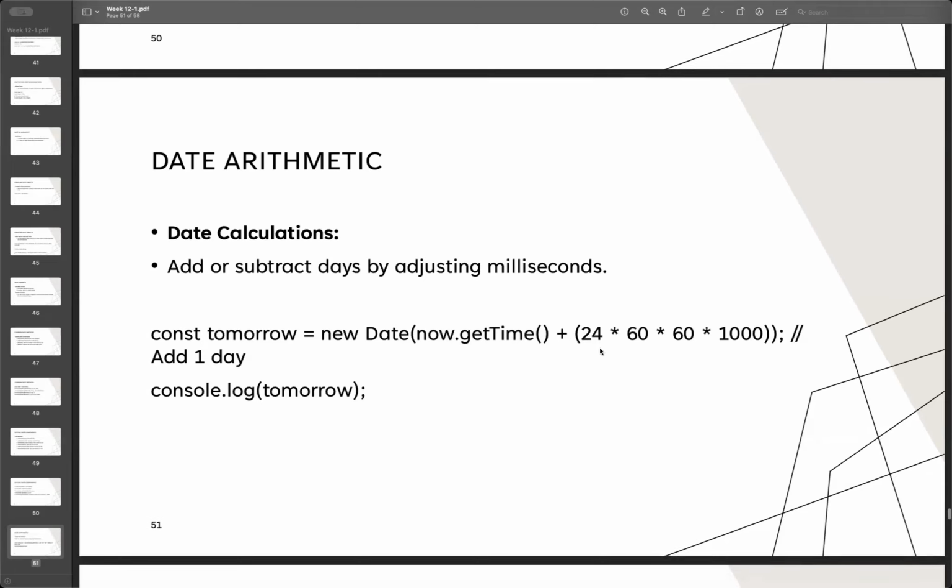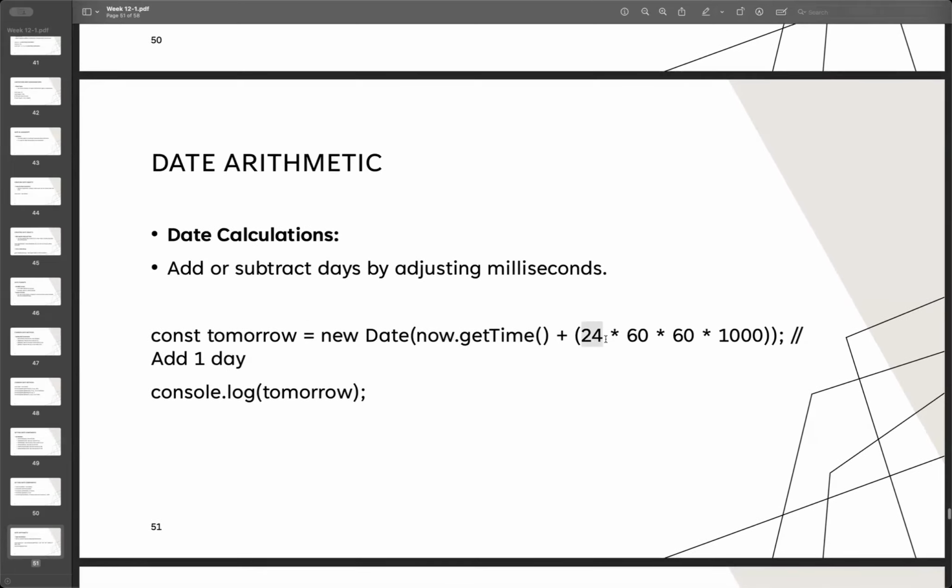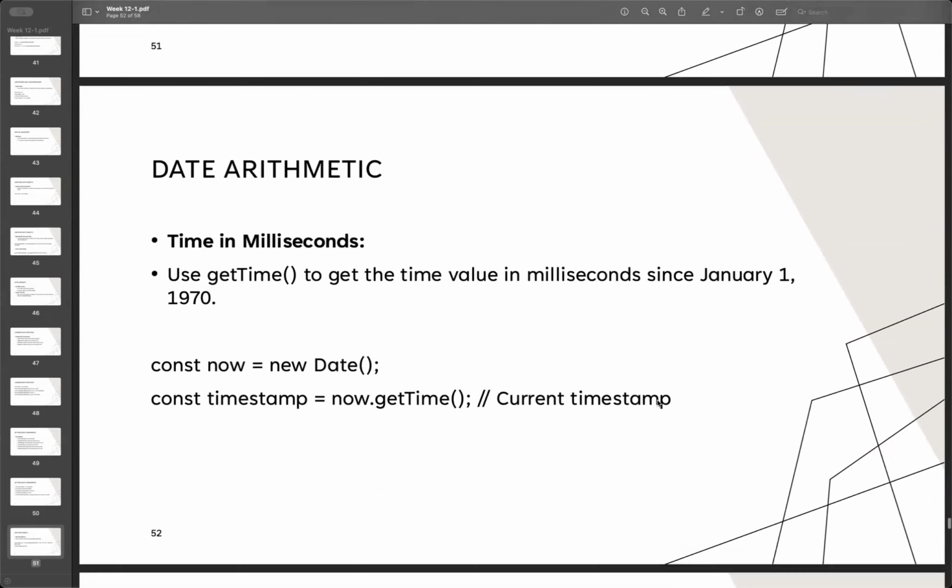And then just remember, for one day we have 24 hours, 60 minutes, and 60 seconds. And because they are milliseconds, you need to times 1000. So this will be one day. If you need to change it to maybe a month or one year, then you need to times this one day value. If you need a year, times 365, then it will become one year. So that's the way we calculate.